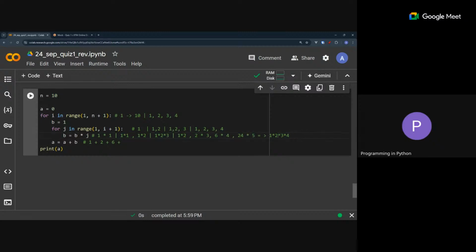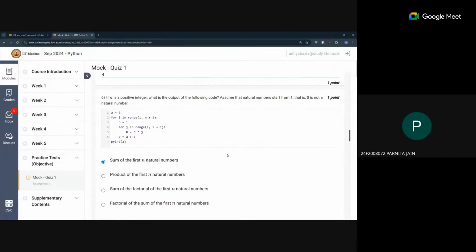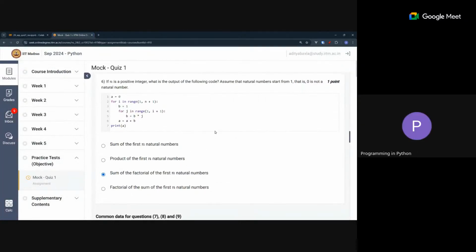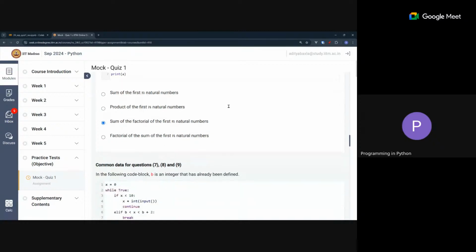Okay, so basically this is the factorial, right? We are summing up the factorials, and a is summing up all these different factorials. So at the end, what we are getting is the sum of factorials from 1 to n. Since this is going from 1 to n, we are summing it from 1 to n. Is this okay? Any doubts about this? So, the sum of factorials of the first n natural numbers. Okay.